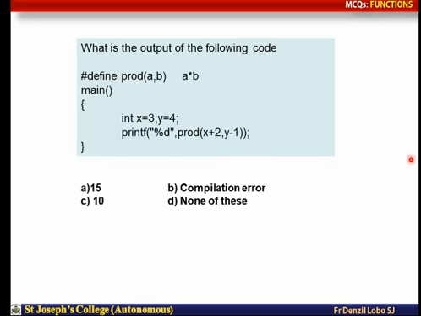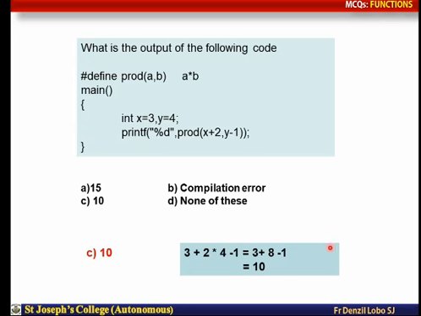Test it. Here again, similar: product(a, b), a into b. I'm very sure you will be able to do this without any difficulty. So x value is equal to 3, y value is equal to 4. Substitute that and get the answer. And as you know, it is 10, again like the earlier. So 3 plus 2 into 4 minus 1 is equal to 3 plus 8 minus 1 is equal to 10.